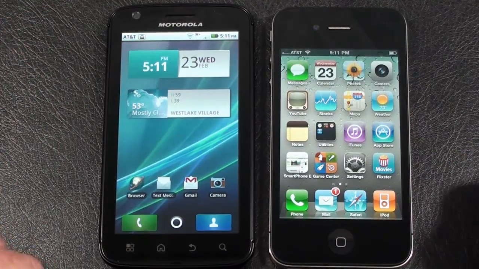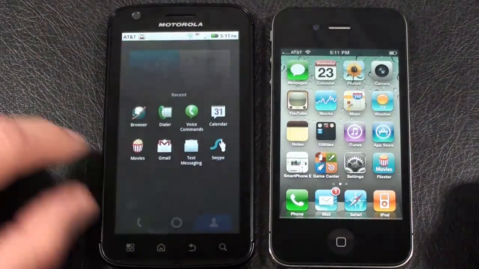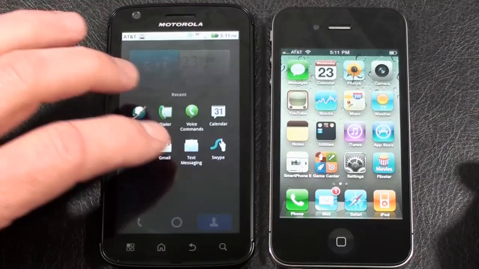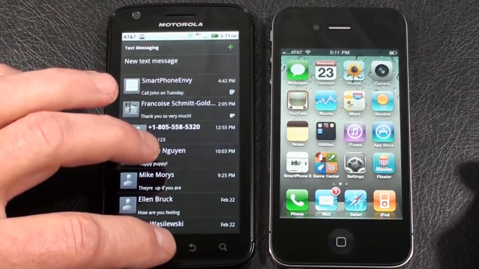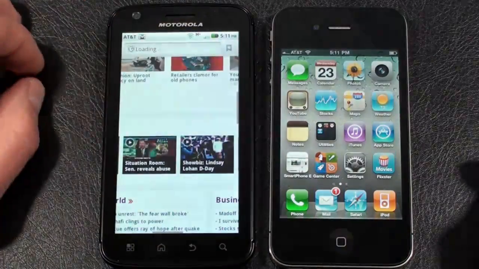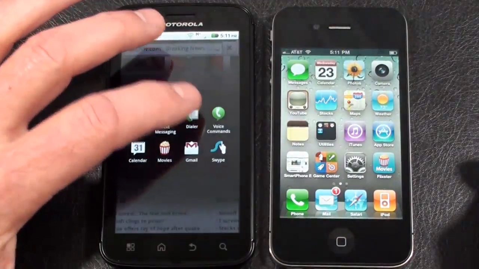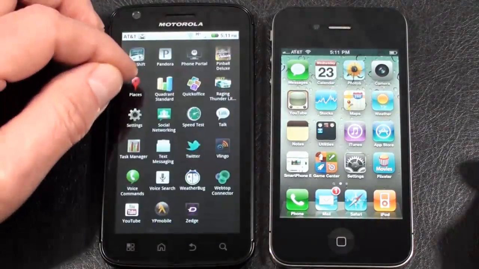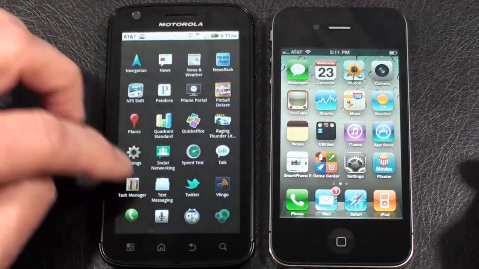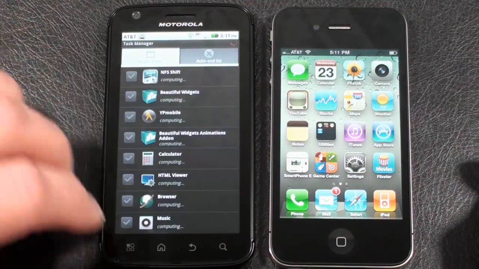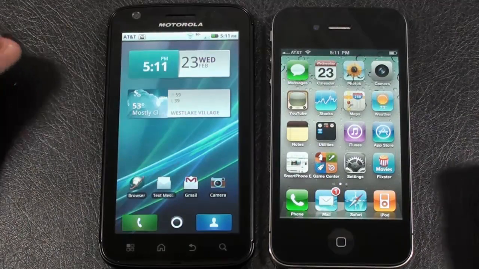On the Atrix 4G, holding down on the home key will open up your recent app application, showing you the last 8 applications you used. And again, tapping on any one will take you directly to it. Let me try and tap on something different. There we go. So you can see how that works. There's also an application manager or task manager with the Atrix 4G as well to allow you to close different tasks. So they both work pretty much the same way.